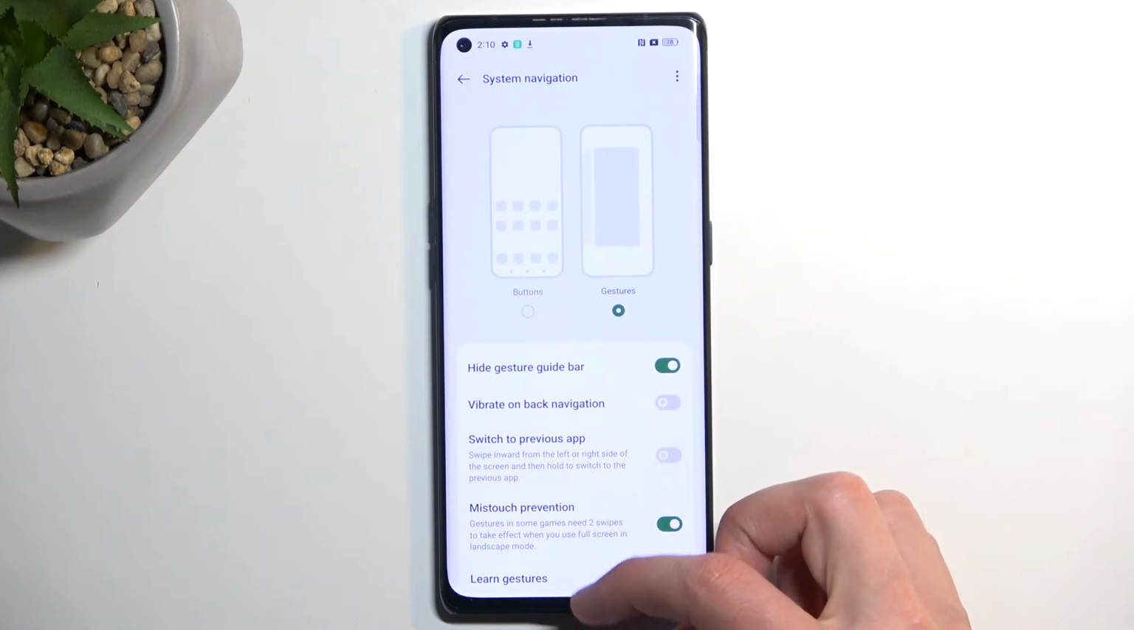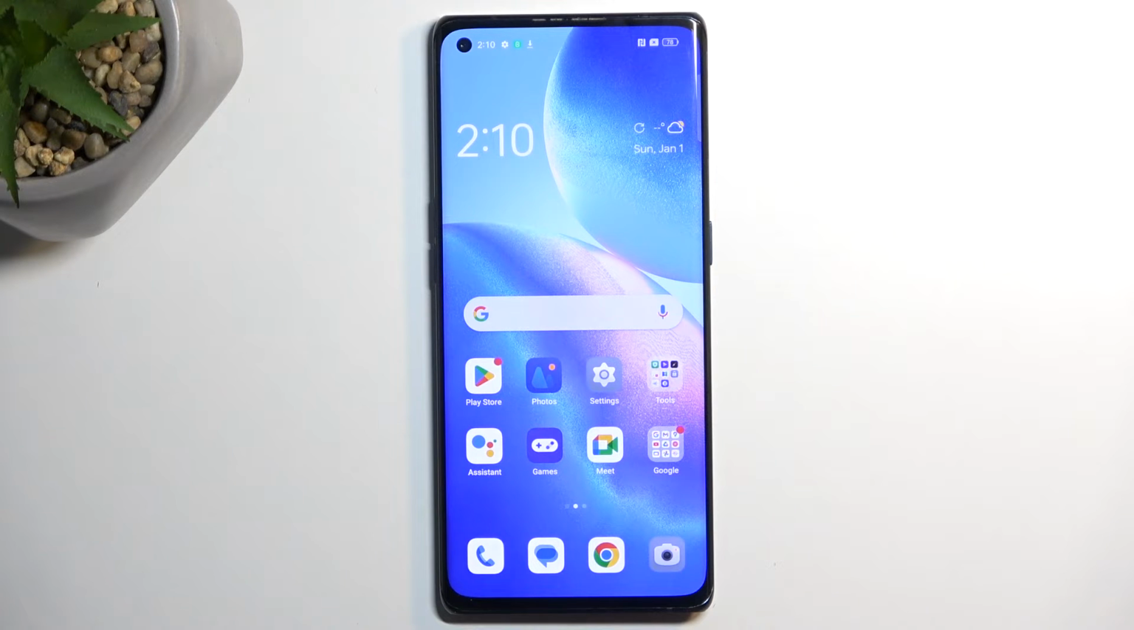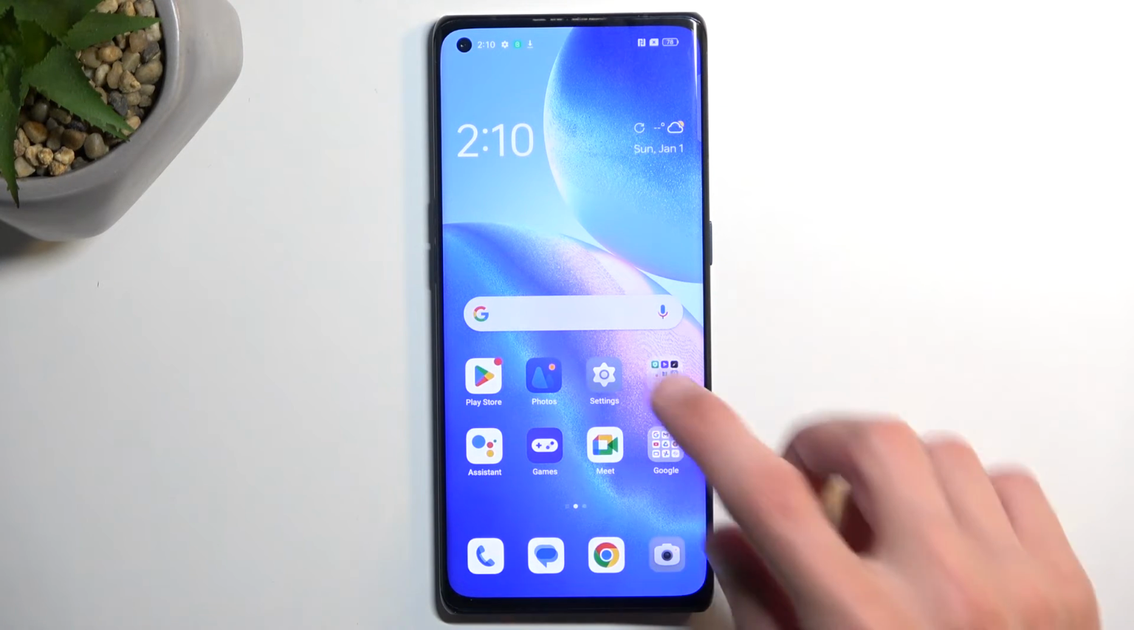It still functions the same way. It didn't really change anything. It just removed the bar and gave you a cleaner look, which personally I do like.